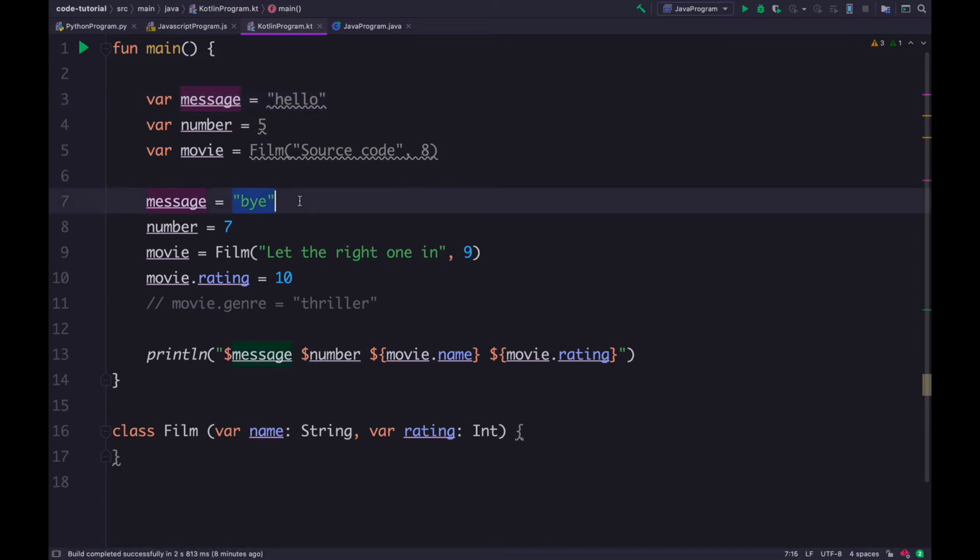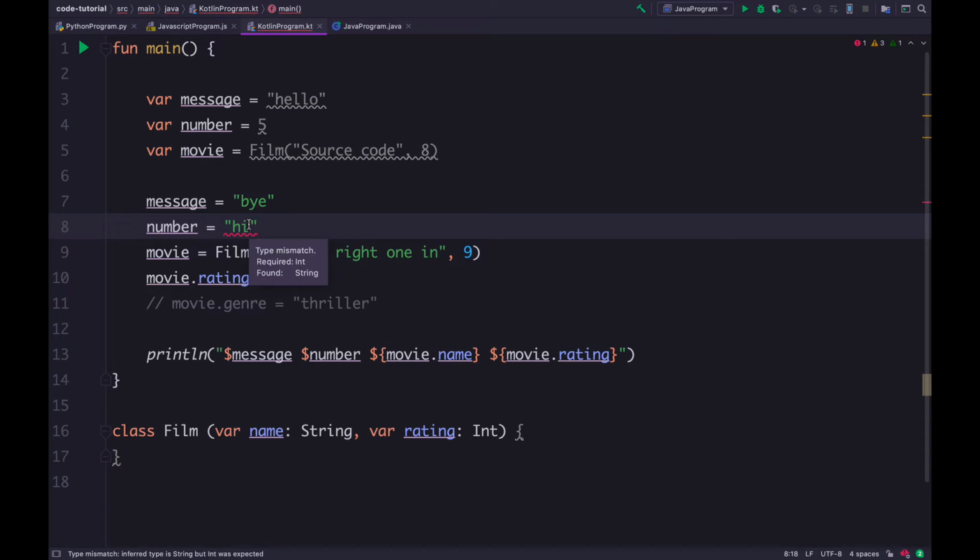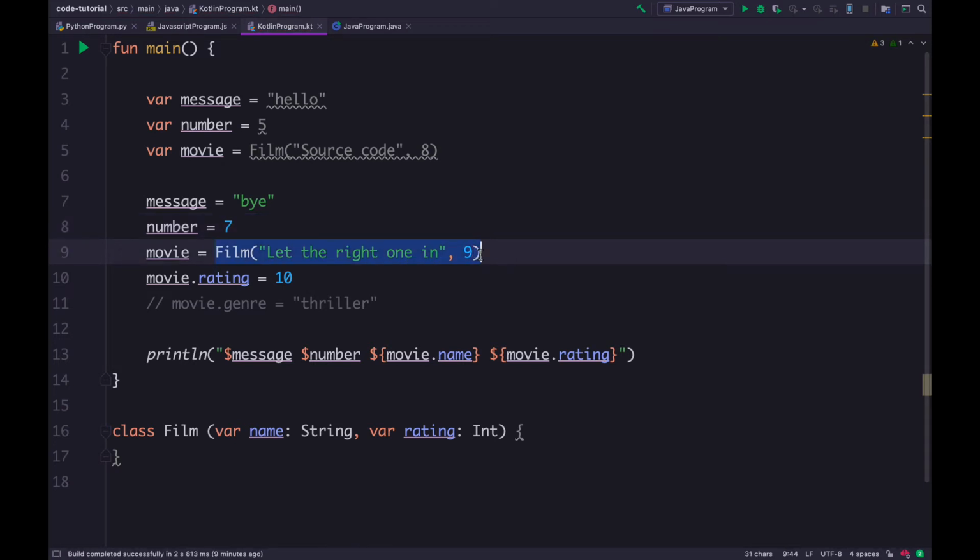Anyway, this message variable is a string, so I cannot assign a number, or I cannot assign a boolean. I can only assign string. Number is an integer variable, so I cannot assign a string to it. I need to assign a number. A number between quotes doesn't work either. I need a number without quotes. Movie was initialized with a film, so I can only assign films, not strings, for example.